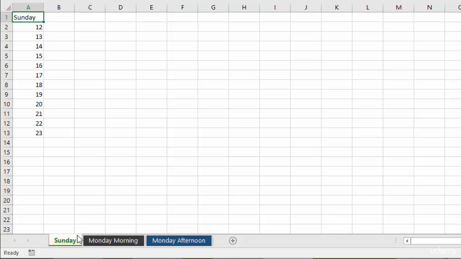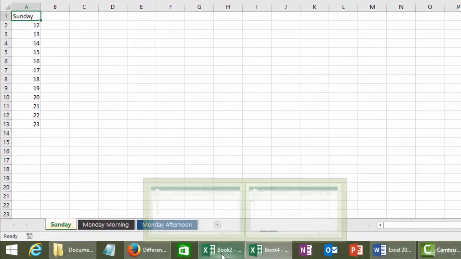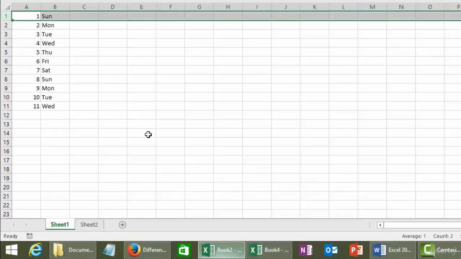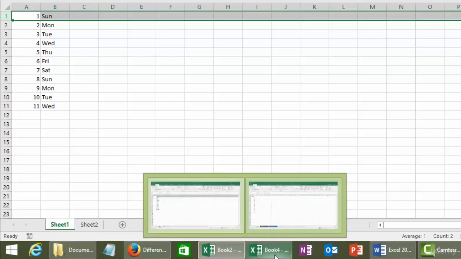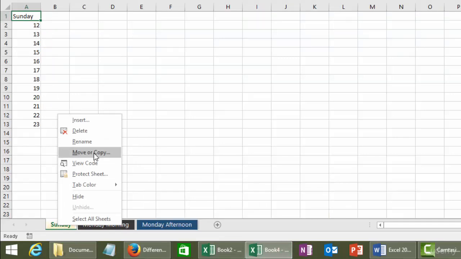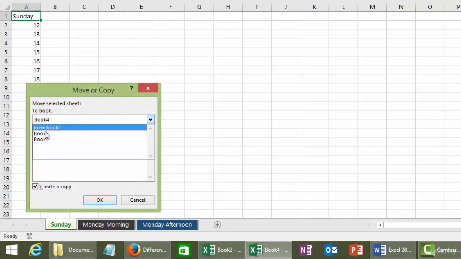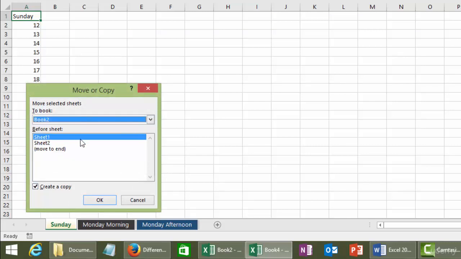But you can also move this worksheet to an entirely different workbook. So we can go over here to book 2, and this has some data in it and a couple of sheets. But I want to take our Sunday sheet and put it over here. So I'm going to go back to book 4. I'm going to right click on Sunday, and I'm going to say move or copy. Of course, I have to click create a copy, and I click on this drop down, and now I can go to book 2, and let's just put this at the beginning.